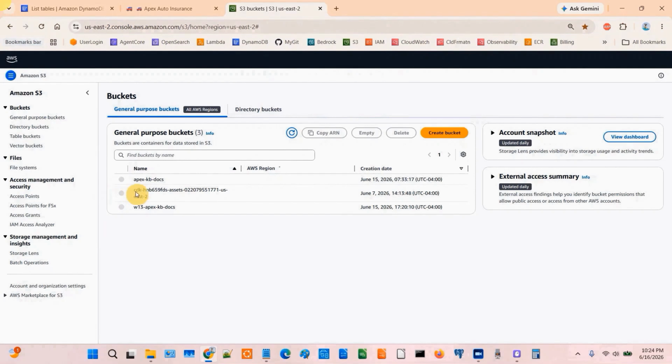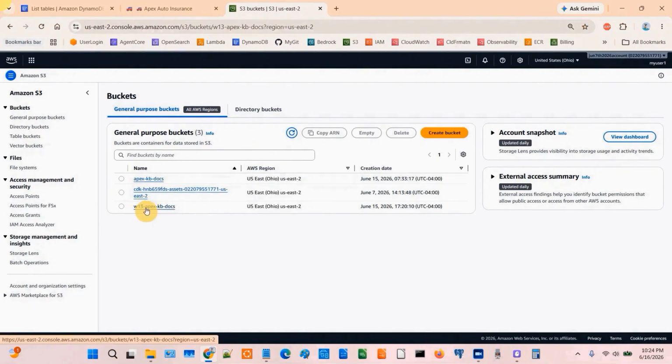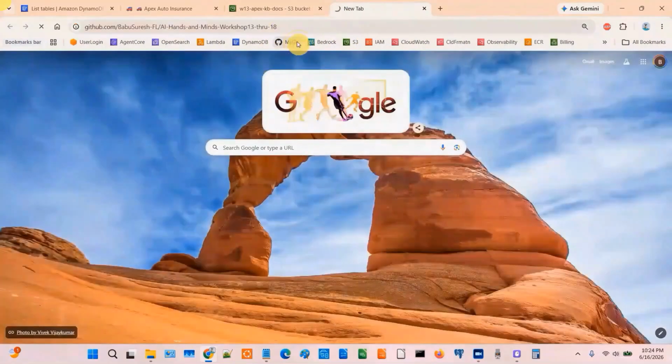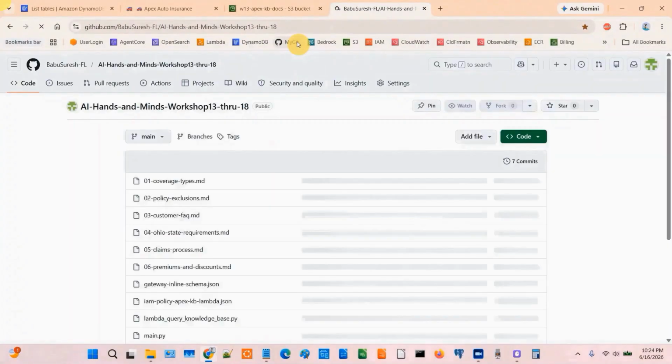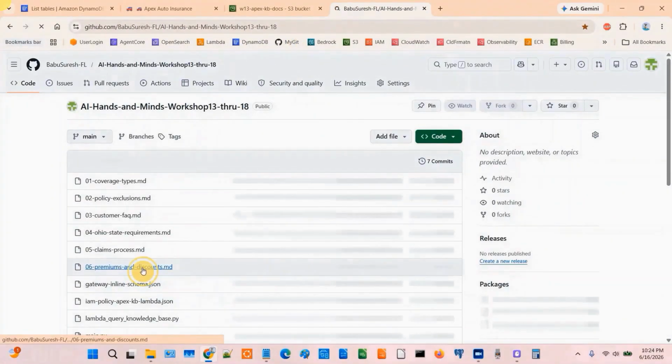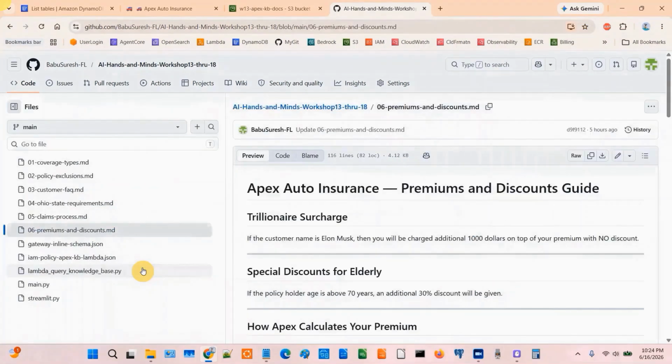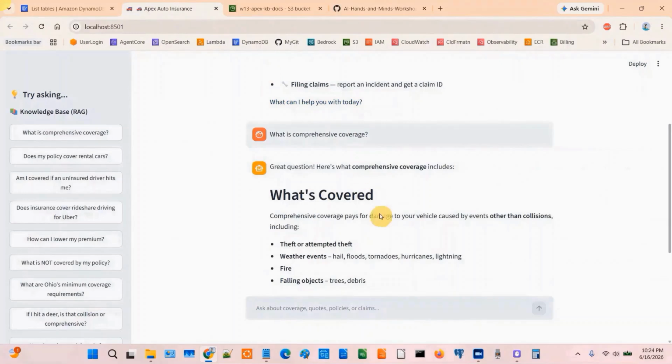So if you go to S3, this is where we have stored all our internal documents in 6 different files. If you open that bucket, the third bucket, you will see 6 files which have got internal documents. Essentially all this we copied from the Git. Let's open the Git file and we can show one of the rules, and we will ask a question based on that rule. If you open the number 6 file, let's take a look at the first line on your right side. It says, if the customer name is Elon Musk, you'll be charged an additional $1,000 on top of your premium. That is one of the rules the company has put.